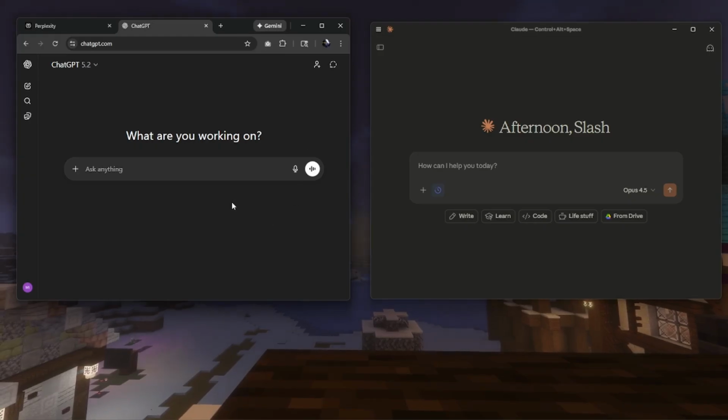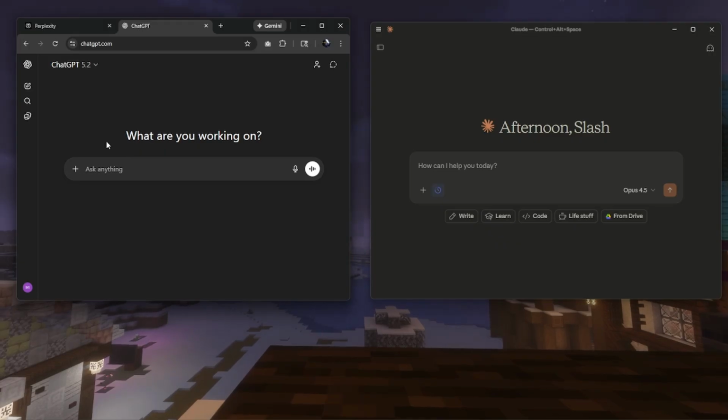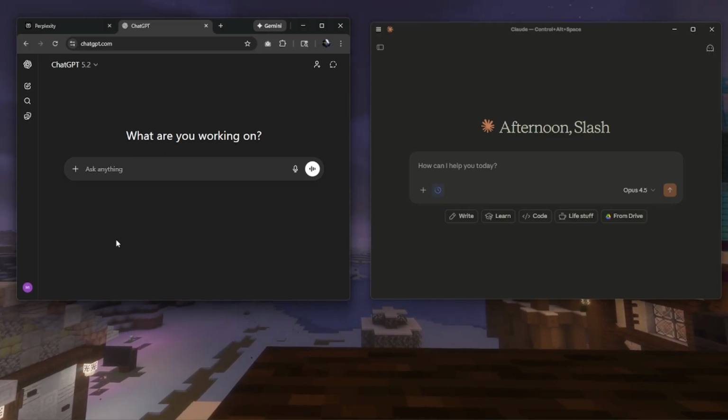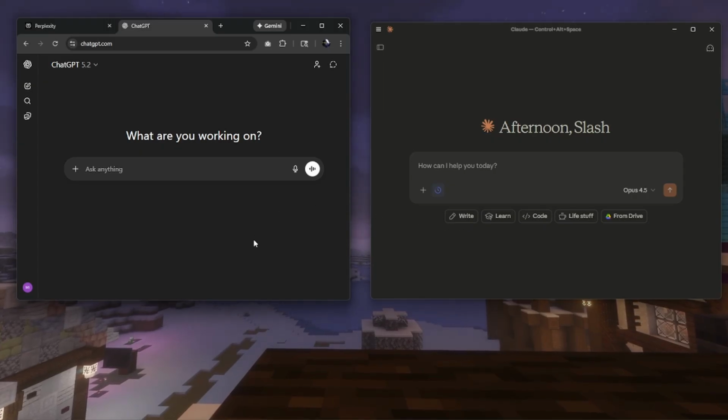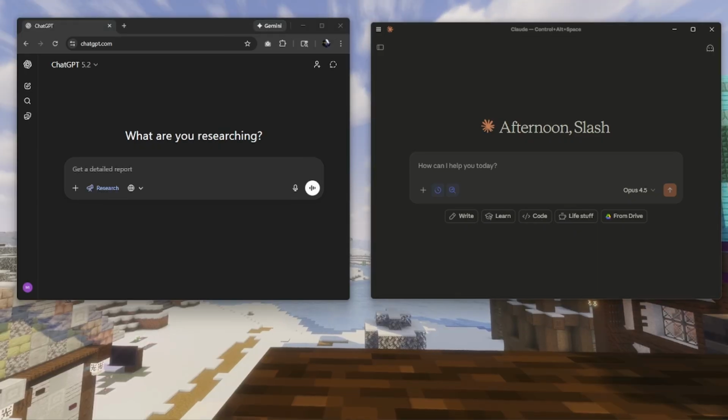You get a chat interface, and you have some way of creating a container. In this case, it's going to be a project. Either in ChatGPT or in Claude, you're going to create a project, and you're going to assemble the context for that project. So how does one go about assembling context?